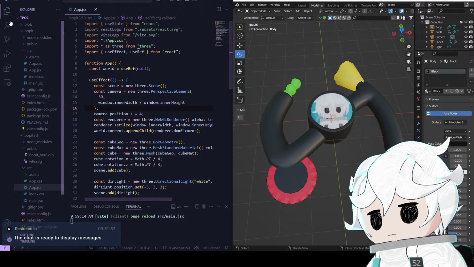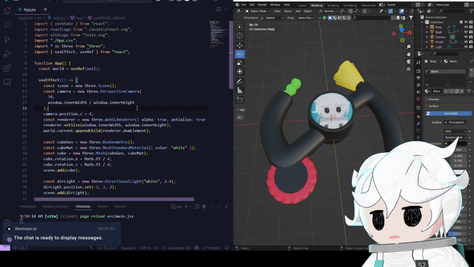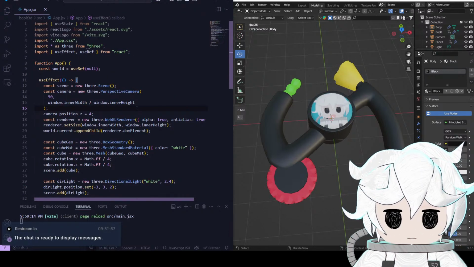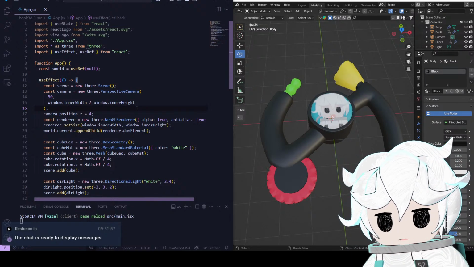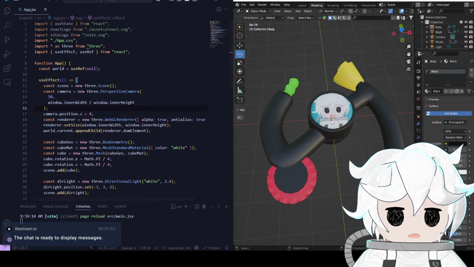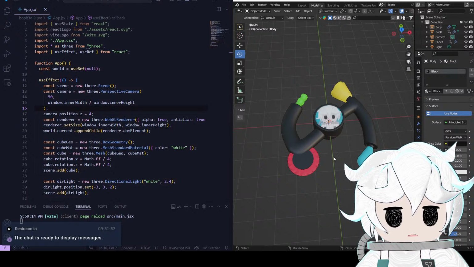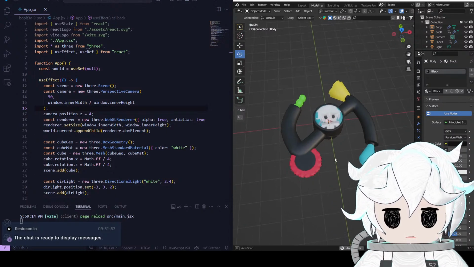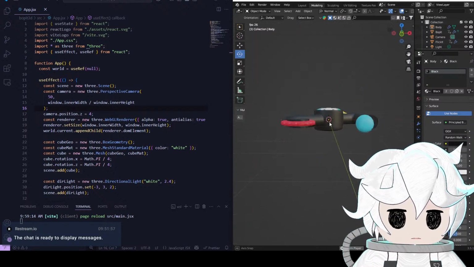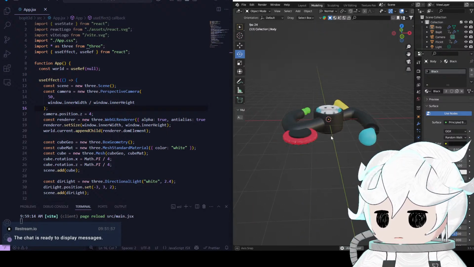Hi, good morning, or afternoon, evening, wherever you are. We're continuing the Bobbit project. So last time we made a 3D model of this cool Bobbit with my face on it. And now I'm going to try putting it into a browser game using Three.js and React.